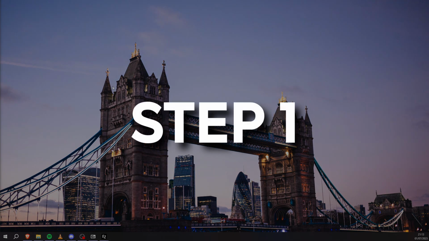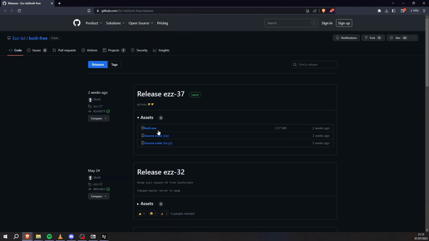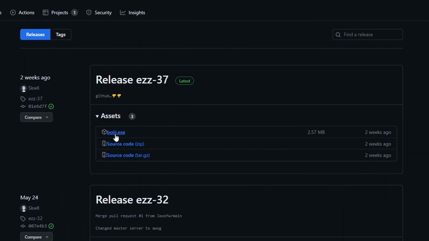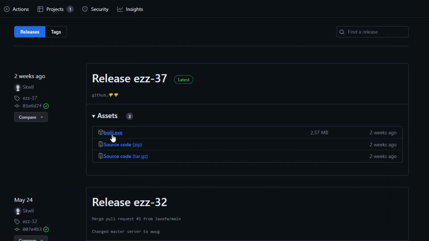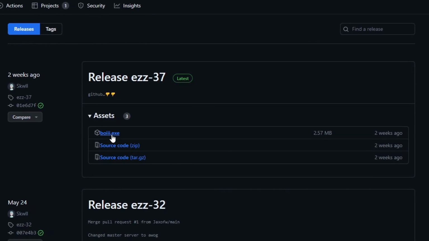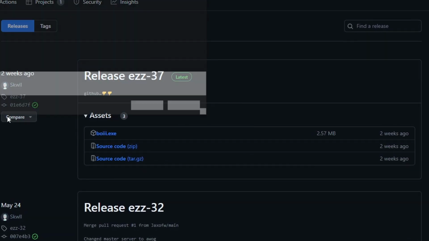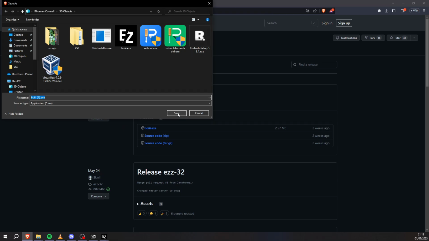So, first off, you're going to want to go into your web browser, and go to the first link in the description, which will take you to this site. Now, this is the current state and latest version of the BOIII Client, and you're just going to want to click this button here, which is BOIII.exe, and just save this to your desktop or wherever for now.